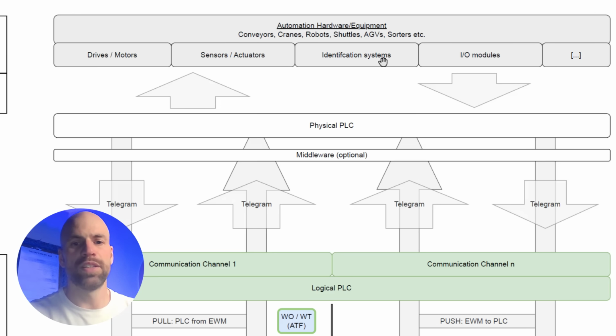So that's mainly sensors and actuators, but those are then in a broader range, also motors along with their drives, identification systems like scanners, I/O modules, and those in their whole then represent the automation hardware and the equipment. So that's what you've seen in warehouses like conveyors, cranes, robots, AGVs, and stuff like that. So this is then the physical layer, the actual hardware.